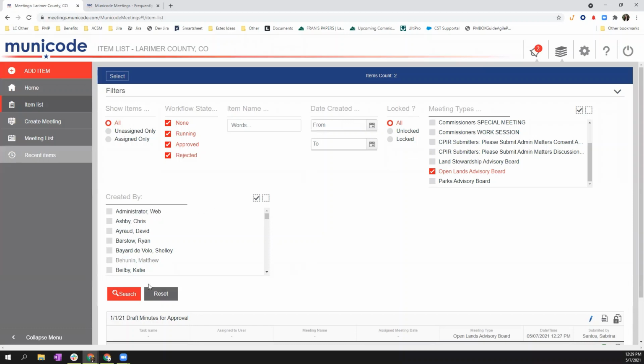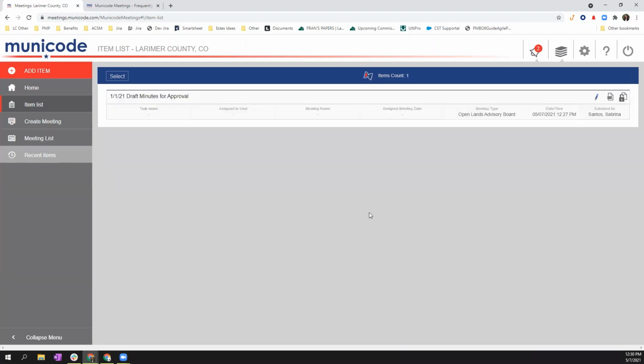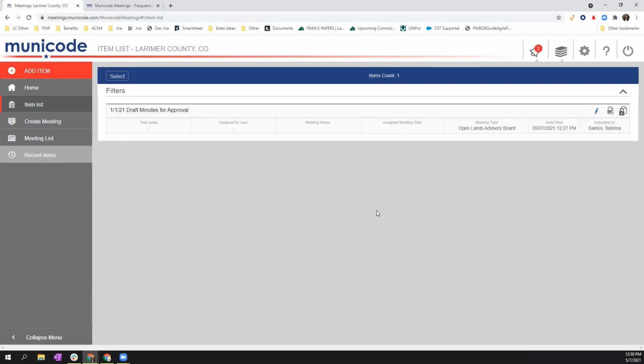So you can look for your own name if you're having trouble finding your items or needing a faster way to search for them. And when you're done selecting your search criteria, you can select this red search button, which is then going to apply that to all of your items. And so when I do that, again, I see this 121 draft minutes for approval.